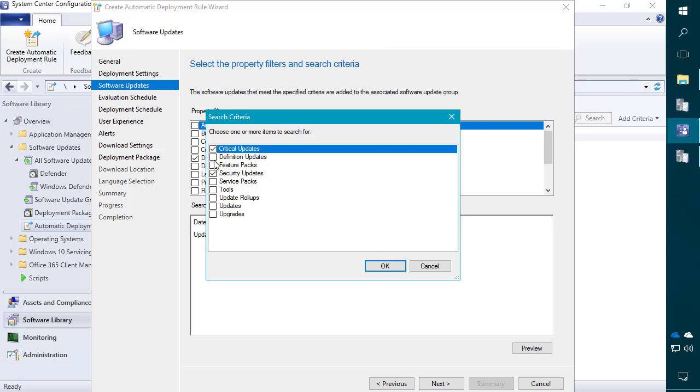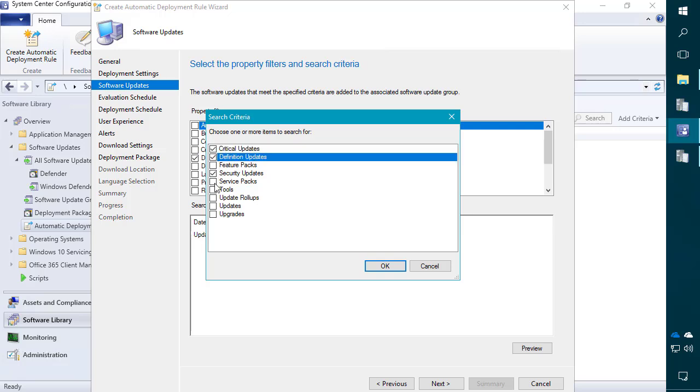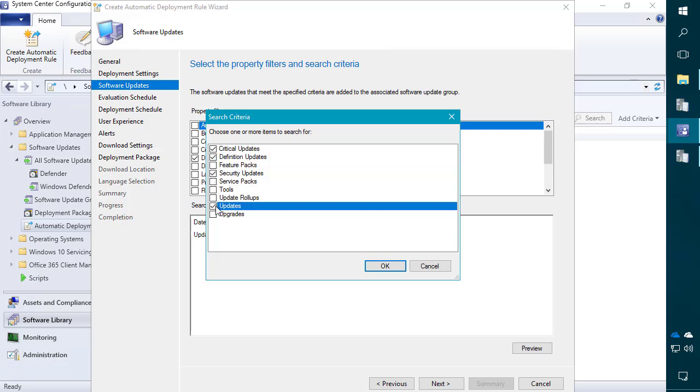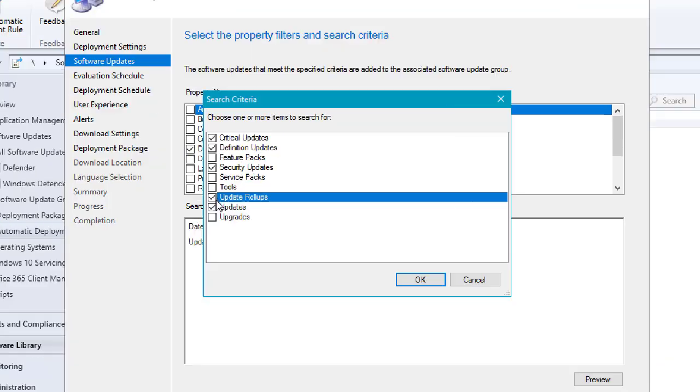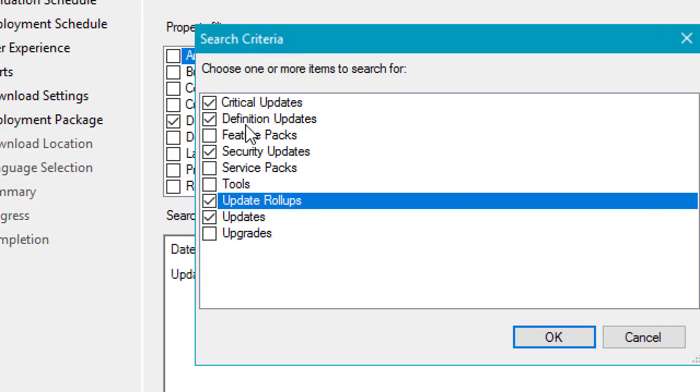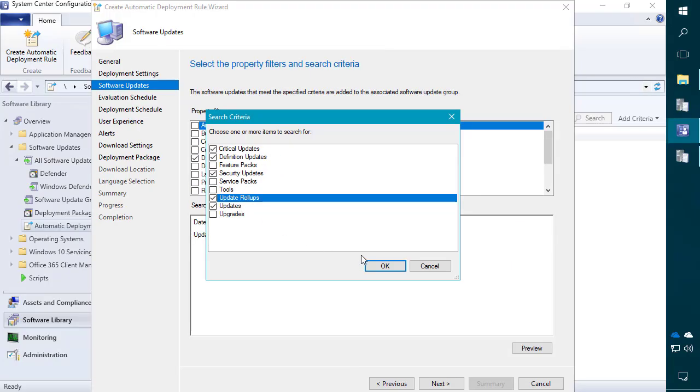For the classifications, I'm going to go ahead and choose pretty much everything that I was syncing, except upgrades. We wouldn't want those. So I think this looks good here. So we've got critical, definition, security, update rollups, and updates. So this should cover most of what you would be expecting for your typical operating systems, and any applications like Office, this would cover.